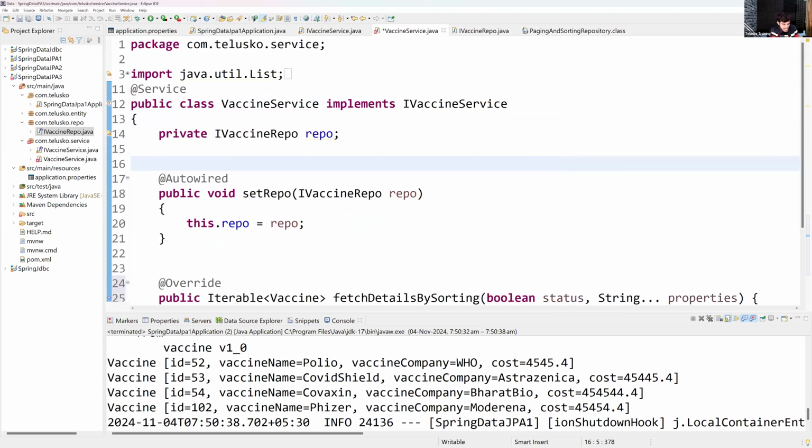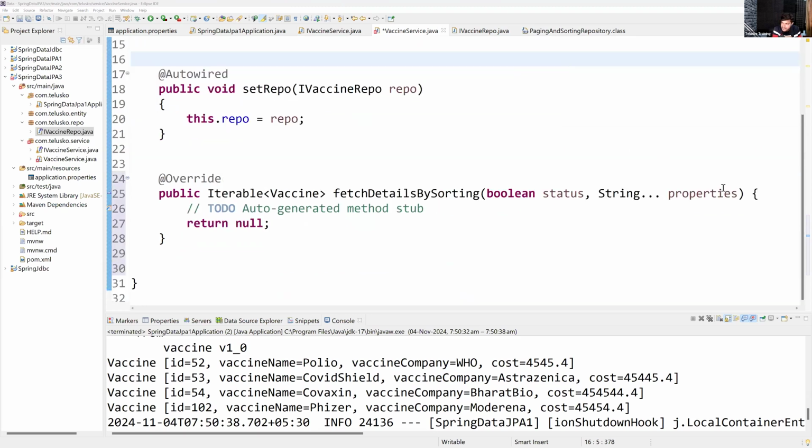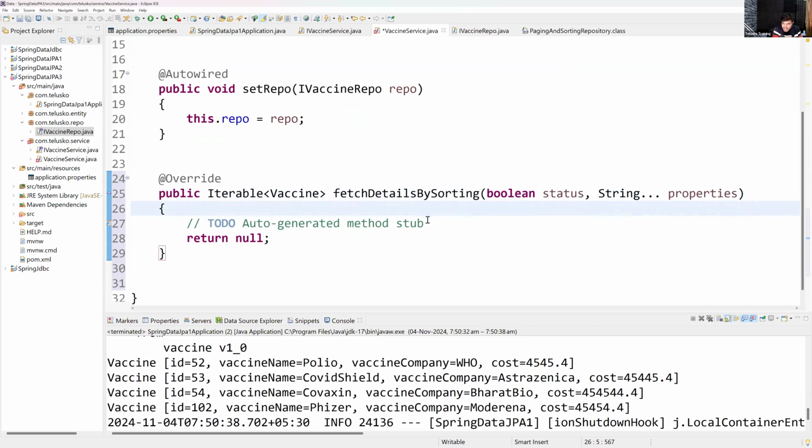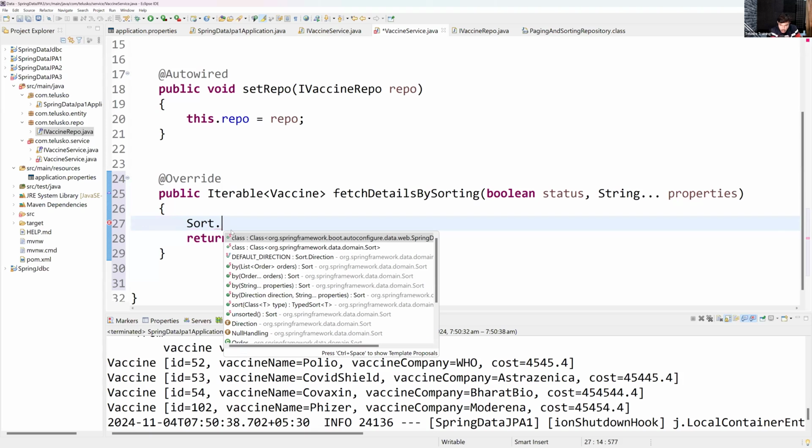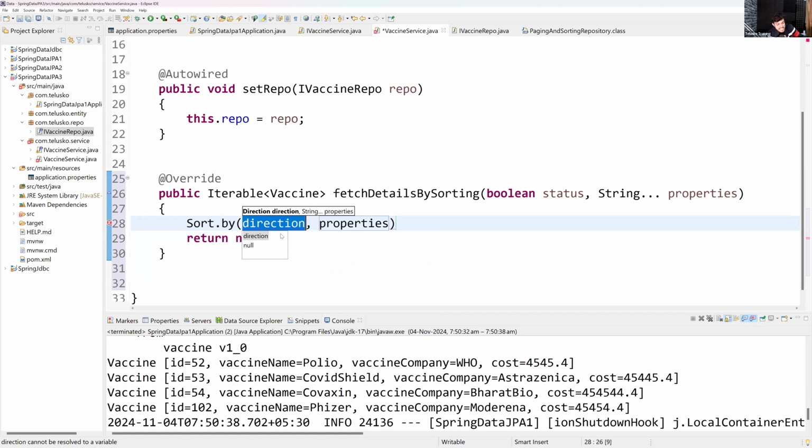Are you there, everyone? Yeah. Now guys, I'll go back here. Let me write readable clean code. I have to first create the Sort object. To create the Sort object, there is a static method Sort.by. Sort dot, so many methods are there. By is there: Sort.by, not Sort.of. You can pass the direction and the properties, or only properties also. I'll pass the direction. Direction means ascending or descending.